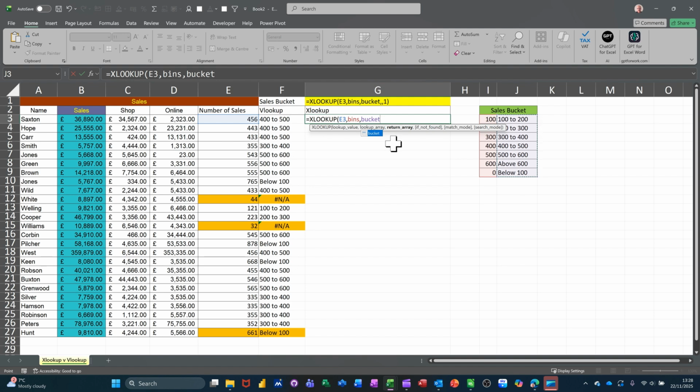And then comma. Now I could put something in quotes if it wasn't found, like the word missing, but I don't want to in this example, so I just need to do that comma because I'm coming across to the next one, and then this gives me a list of options. I don't want an exact match, I want this one, exact match or next smaller item. So I'll just double click on that and it'll put -1 in there. And then that's it, finished. I don't need to do any more of the arguments. So I'll close the bracket on that and then click the tick.